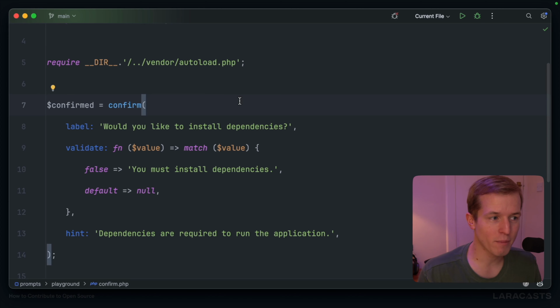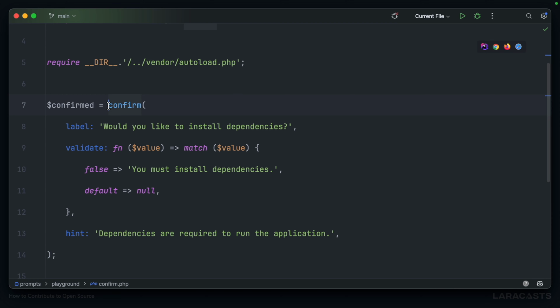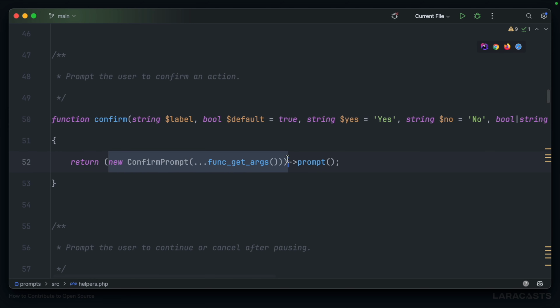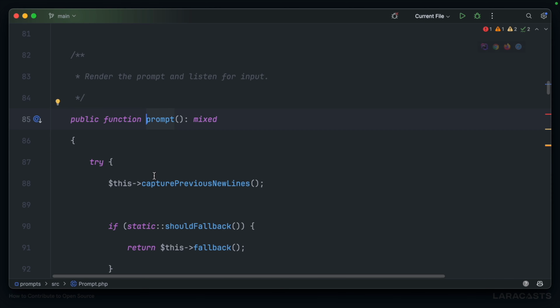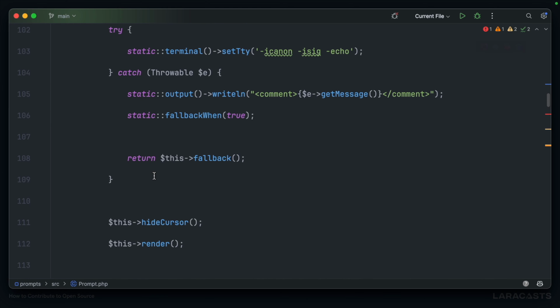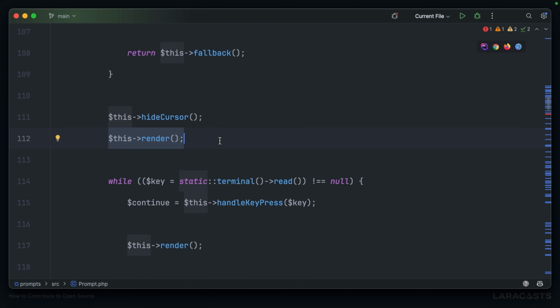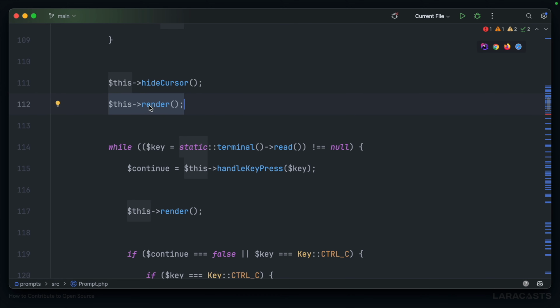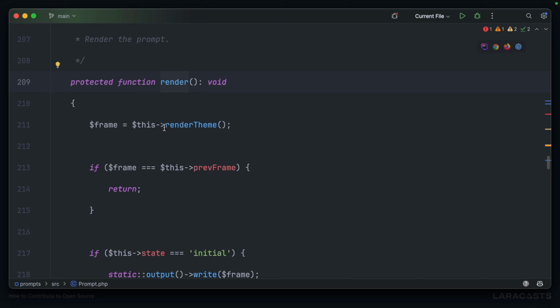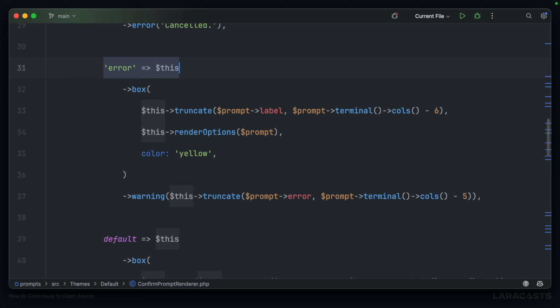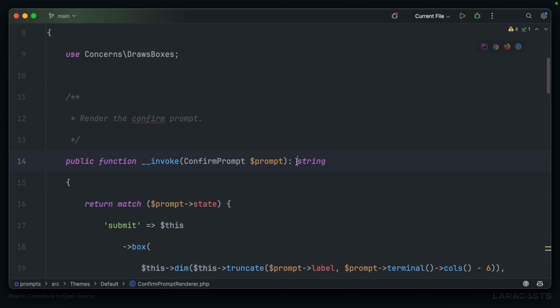All right, I think I've got the basic idea of how this works, but let's just run it from top to bottom so that we can be sure. So you call one of the various functions that prompts provides, in this case, confirm. Confirm builds up a new prompt instance, passes the arguments in, and then calls the prompt method. The prompt method is, after all has been done, going to render that prompt out to the console. But to render that prompt out to the console, it will use the relevant renderer by calling render theme. So in this case, it would be the confirm prompt renderer. Confirm prompt renderer is going to return the relevant string based on the state of the confirm prompt.